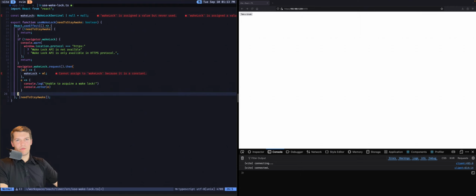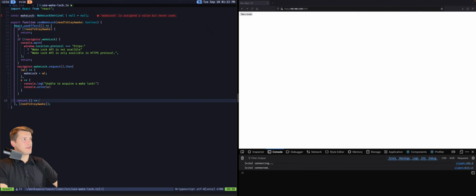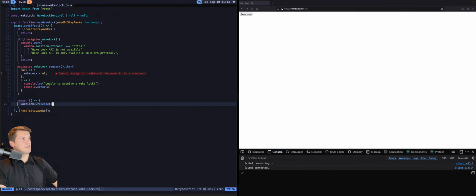And then the last thing we need to do for this hook is pass a cleanup function. So whenever needToStayAwake changes, we'll call over here, we'll do wakeLock, and if it is defined, we'll do release. So to allow the browser to fall asleep again, or to dim the display. And here, I guess this was changed to a const. So we'll change that back to a let.